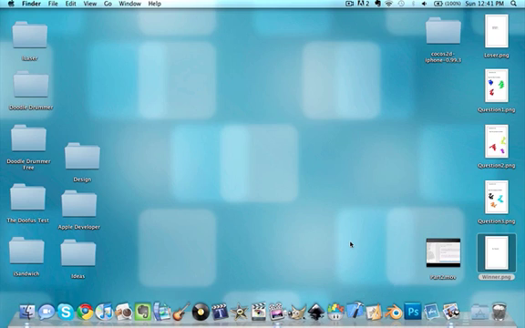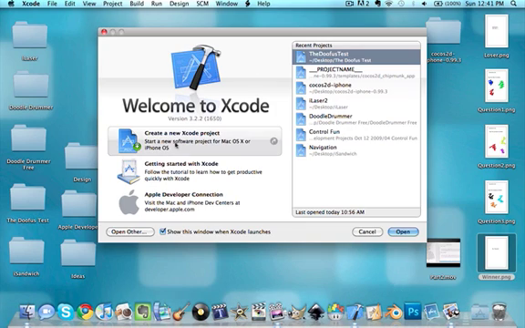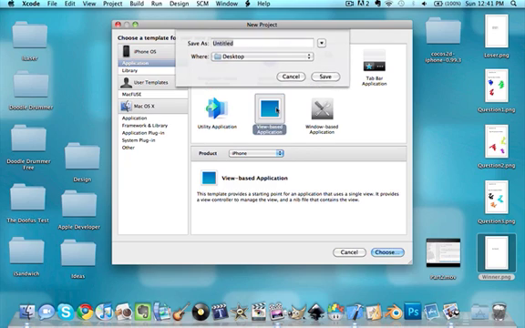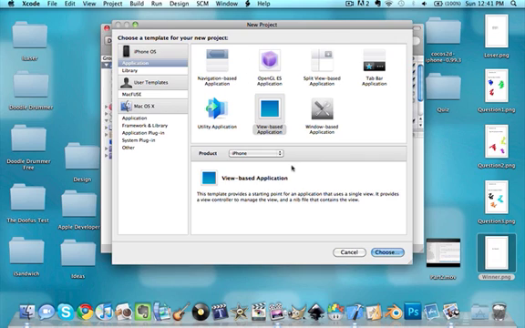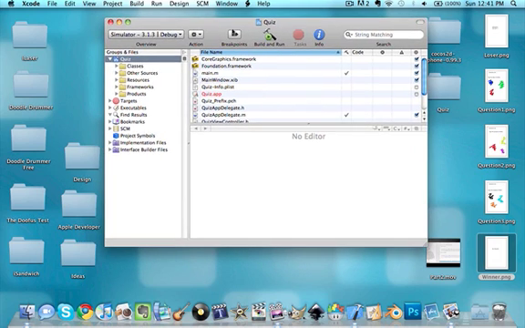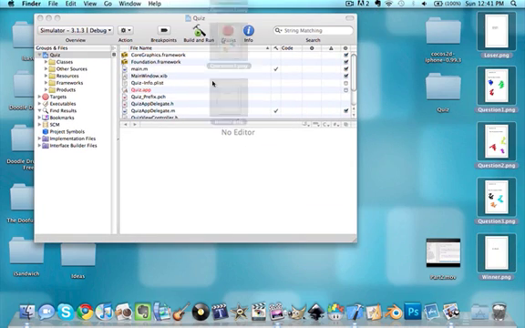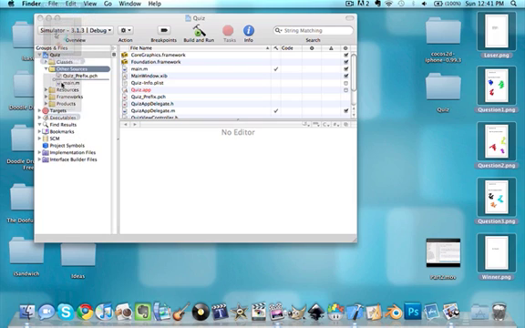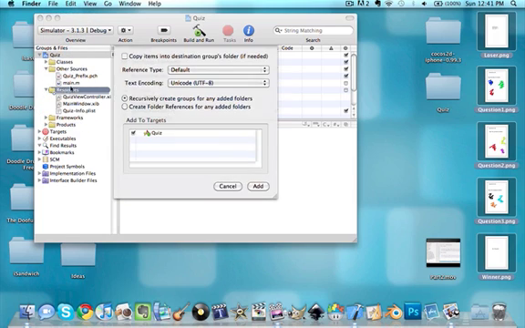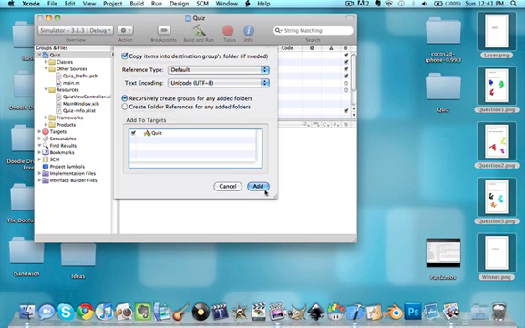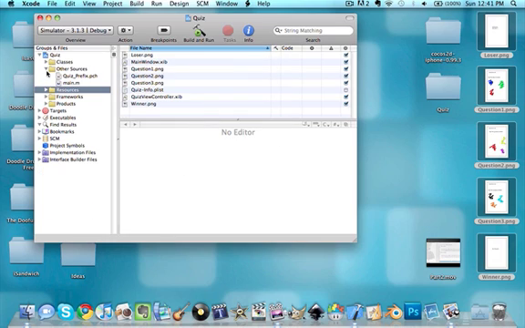So go into Xcode, create a new project, view-based application, and I'm just going to name it quiz. So here we go. Before we even do anything, I'm going to highlight all my files here and drag them into Resources. Make sure they go into Resources. And then copy items into destination group's folder. Make sure that's checked. Add. And then we can close these up.